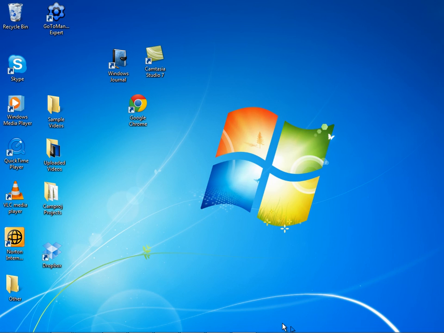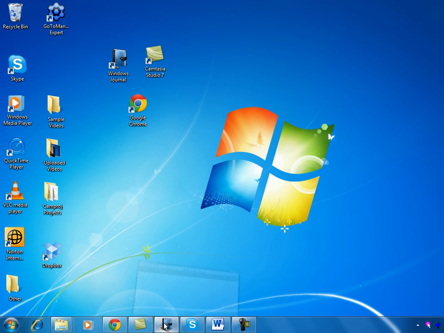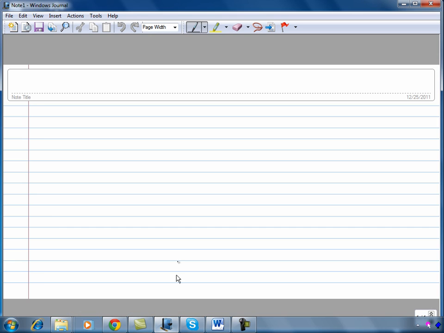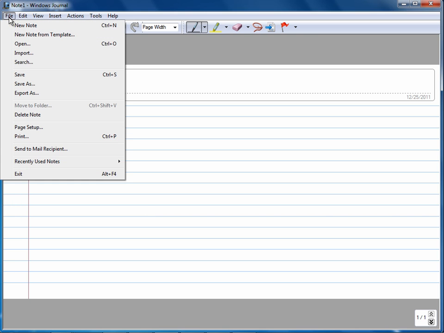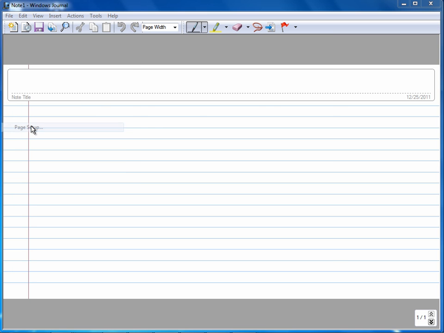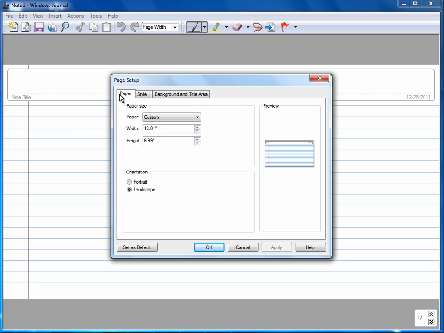What you see on your screen right now is what Windows Journal looks like the first time we open the program. We're going to go ahead and make 5 changes now. First, we go to File, then we go to Page Setup, and we automatically come to this Paper tab, which is good, and we want to select Portrait Orientation. So that's the first change.